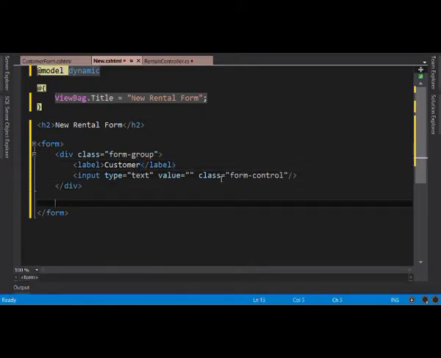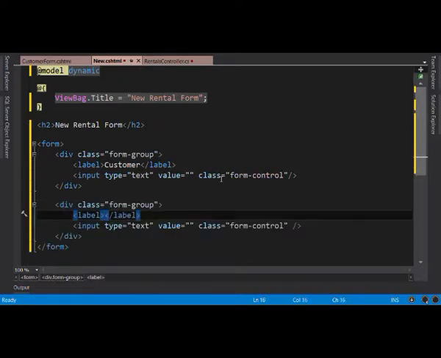Let's repeat one more time. I want a div with the class form-group. So this is CSS syntax. We use CSS syntax to generate HTML markup. Inside this div, I want to have a label. And next to this label, I want to have an input with the type attribute set to text. And I want this input to have the class form-control. Tab. This label is going to be movie.